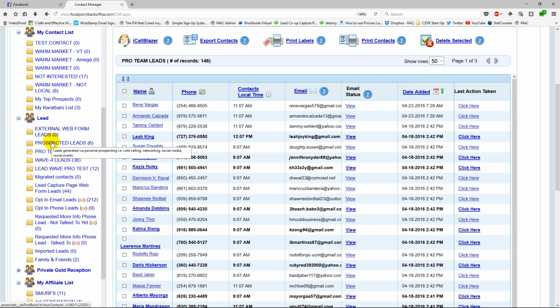Because we know that you cannot have duplicate records for the same user. So if that lead exists in any other folder other than these two here, will that lead be rejected by the Mac system?